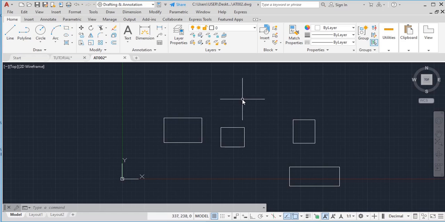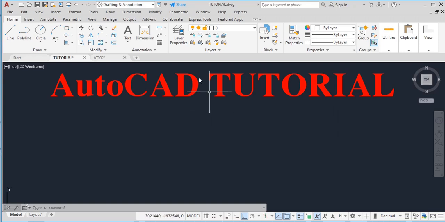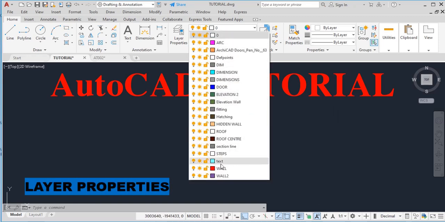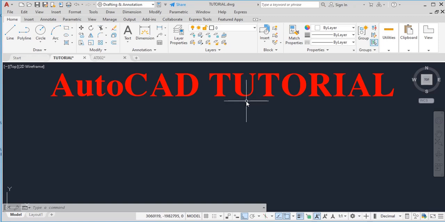Now let's move on to some basic drawing tools, and for that I'm just going to switch to another drawing page which is right here. Now right here, if I go to layer properties and drop this down, you're going to see that some of these layers are set up already. You can learn how to do that in the video which I'm linking here. So let's move on to some basic drawing tools.